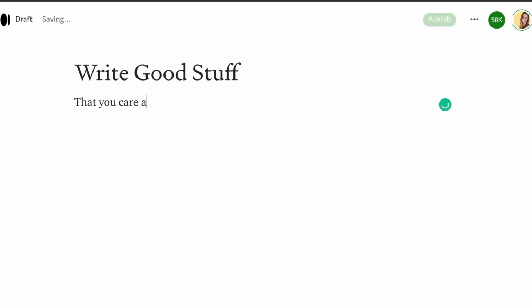Now write your article. I've done a lot of stuff on how to write an article, so I'll keep this simple and short. Write good stuff that you care about. Write something that there's a reason for you writing it specifically. Write something that you love. That's it for step 2. On to step 3.